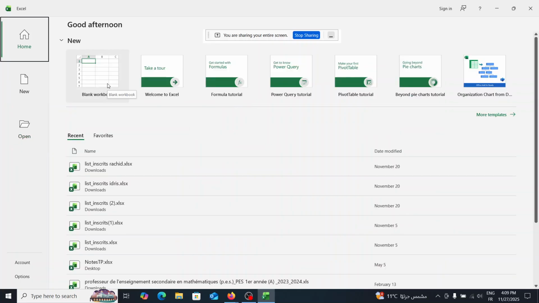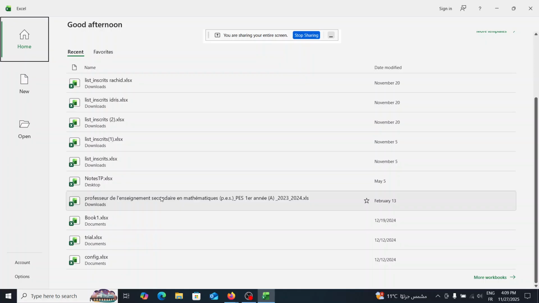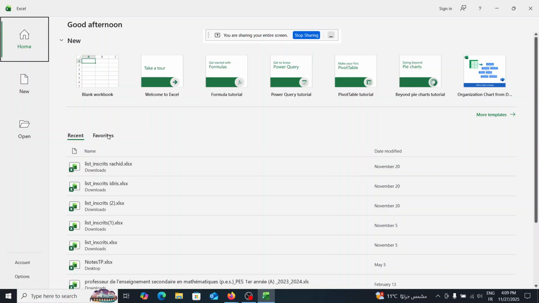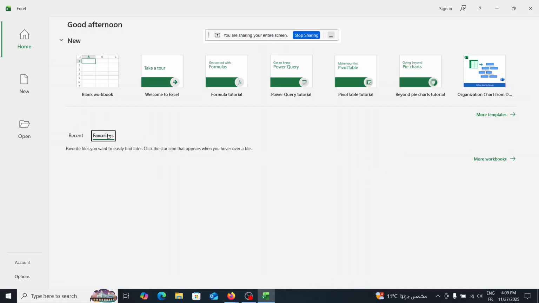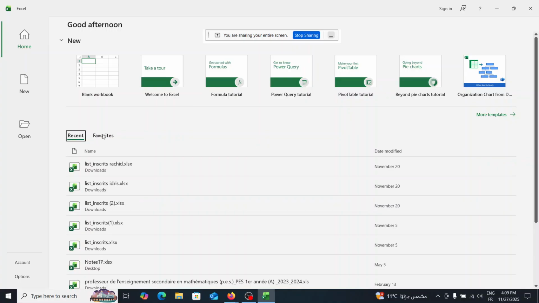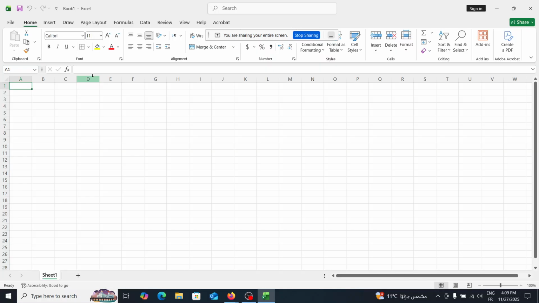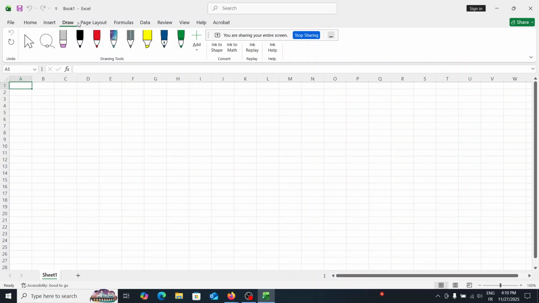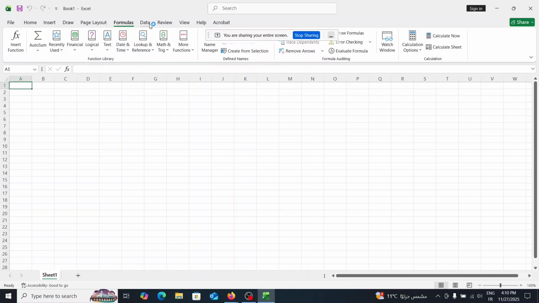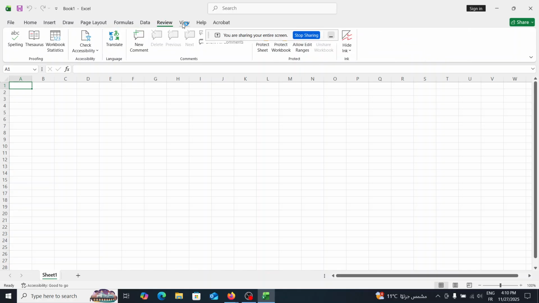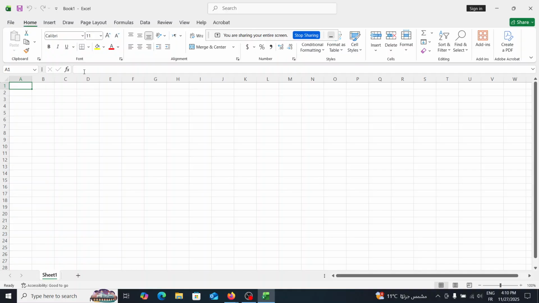Here we have the recently opened documents. We can even choose to add some documents to our favorites folder. We will start with a blank workbook. Now, notice that the layout is presented in tabs. Here we have the home tab, the insert tab, the draw tab, the page layout tab, formulas, data, review, view, help. Same with Microsoft Word. The tabs might be different, but the general layout is similar.